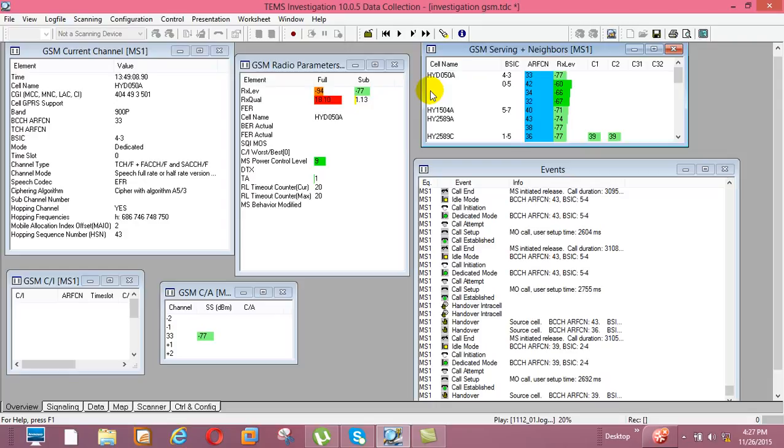Got my point? The serving plus neighbors should have coverage overlapping each other. If there is no interaction, again the call drop will occur. If not, this we call a coverage hole. I'll explain more about it in the optimization. Okay, clear everyone? Now it's clear at least.